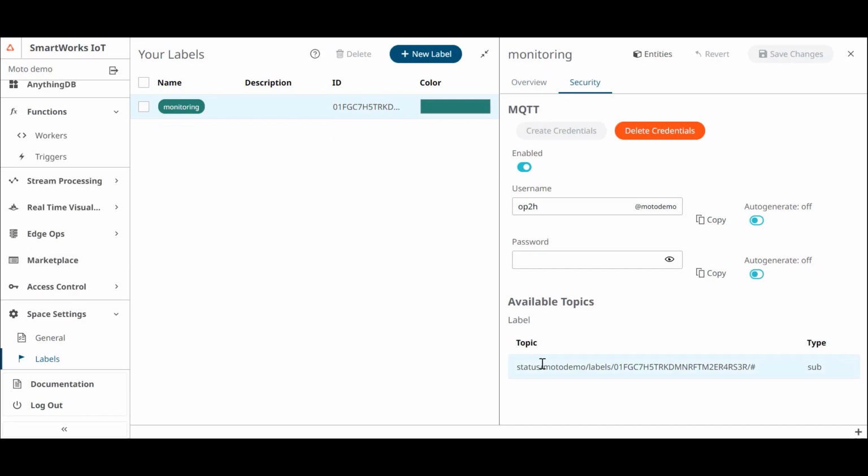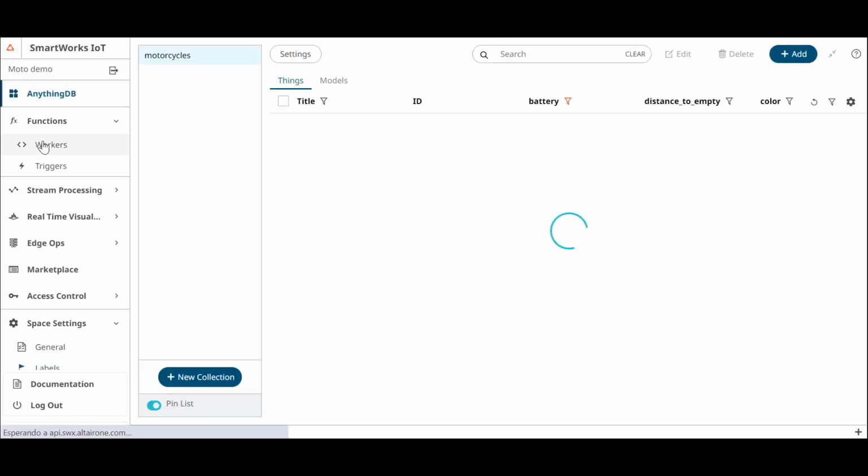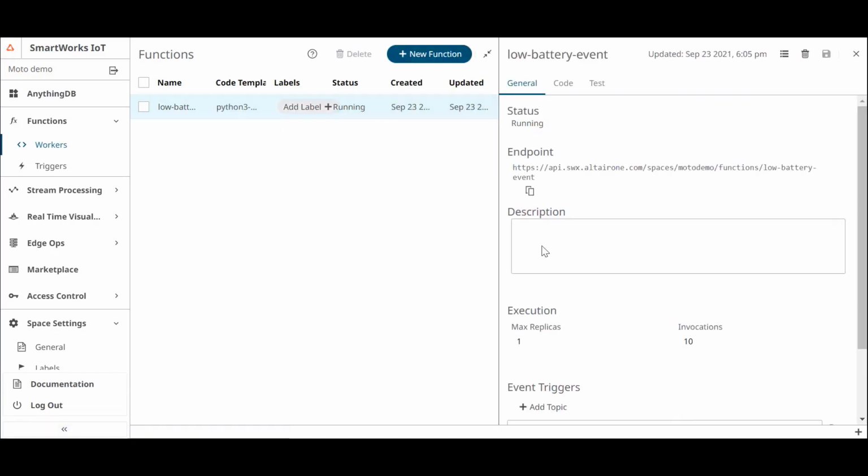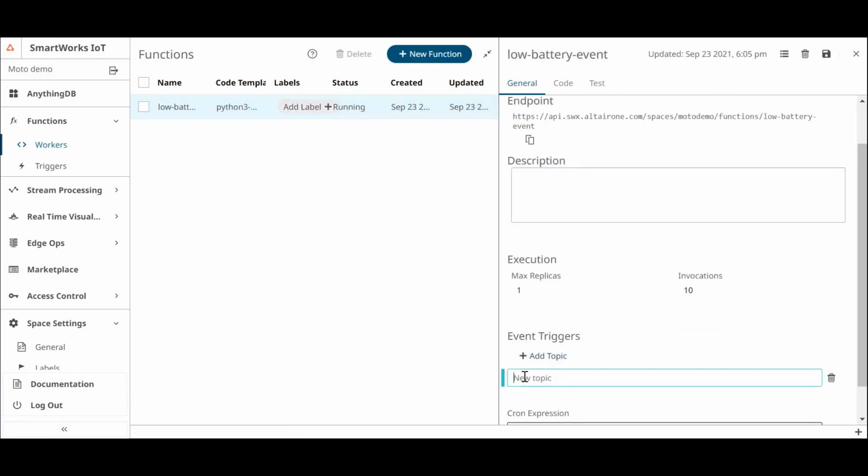The topics to subscribe to the different motorbikes that we will be monitoring can be also found here. Let's copy it and use it as the event trigger on our function. In this case, we'll be specifying also that we want this function to be invoked whenever there is a change on the properties battery of anything inside the collection's motorbikes that is labeled with this specific label.